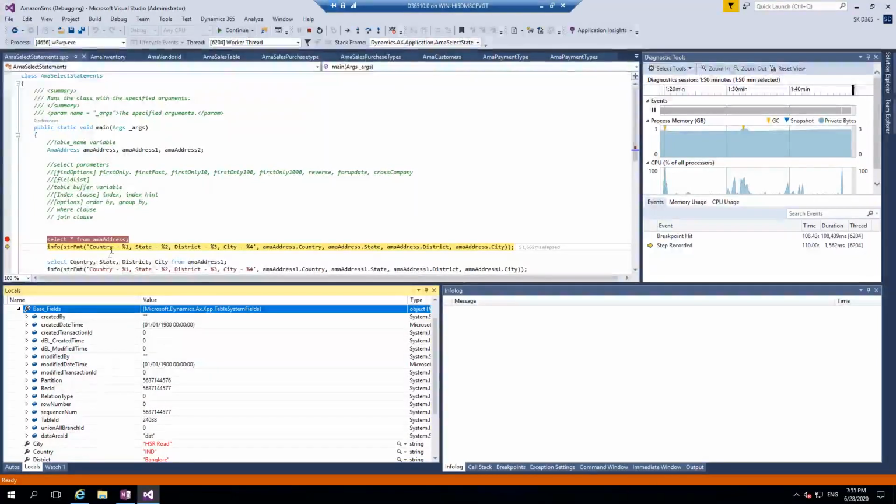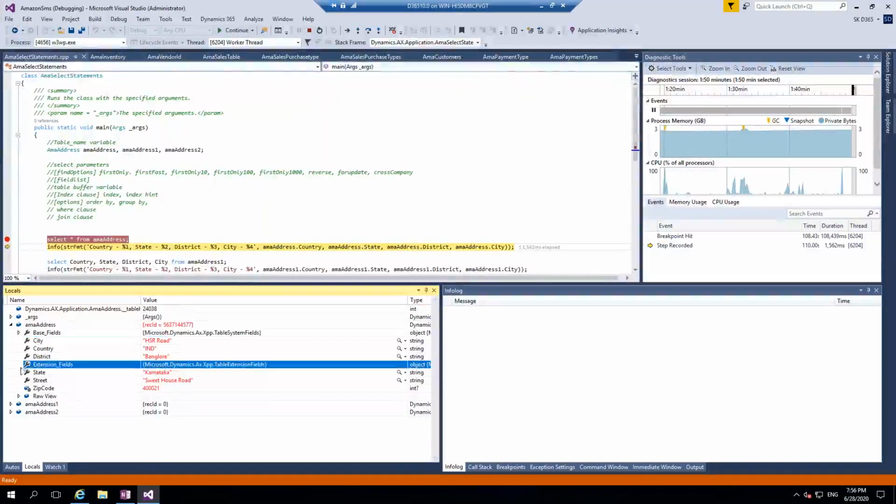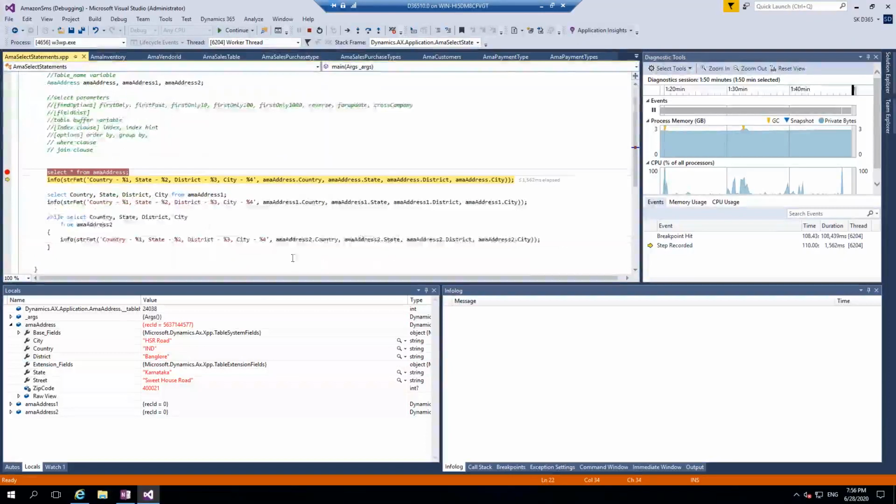If you use select star from now, it is going to fetch the data of all these fields as well. And similarly, extension. If we create the extension, those fields will be stored in the extension fields. We will see that later on. I will show you how to work with table extensions very soon. We will see at that time.